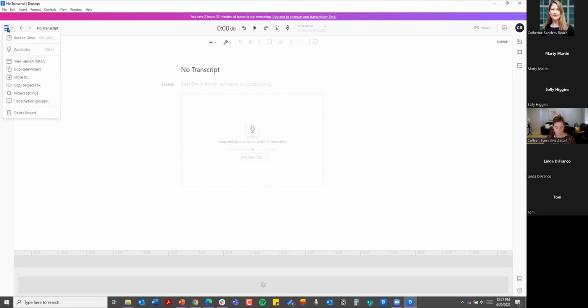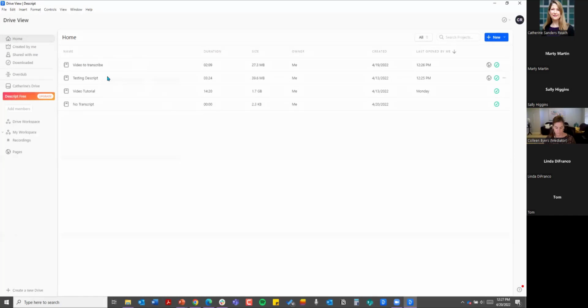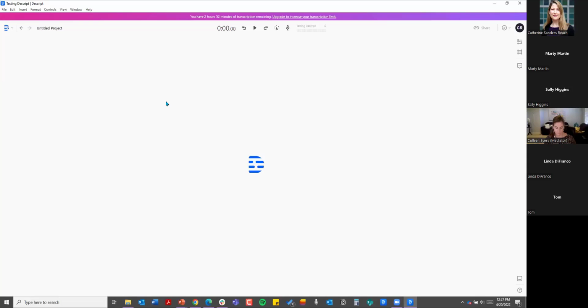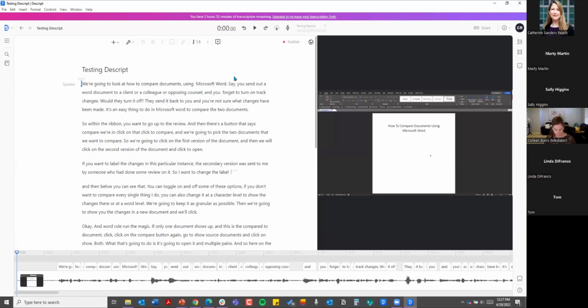and then you'll end up with this lovely transcript. And then if you want to save it, you go ahead and push publish. It doesn't publish it to, it publishes it to Descript, but it's not shared with anybody.